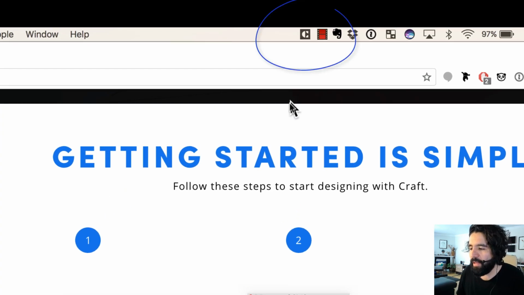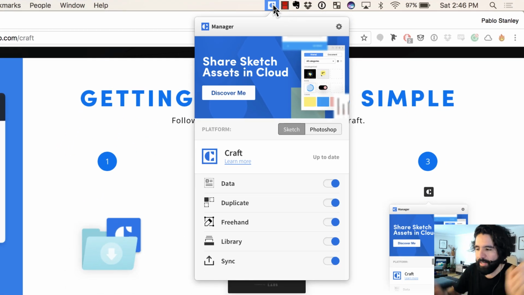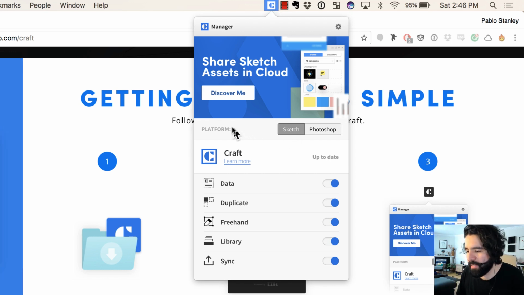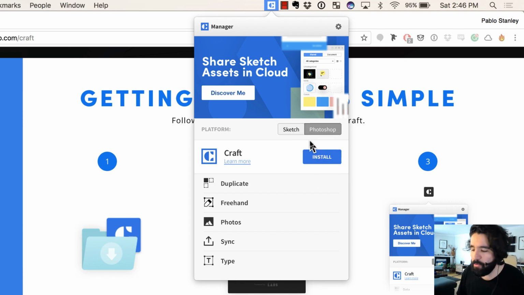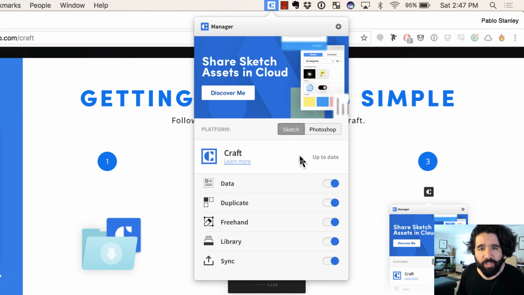Once it's installed, you will see an icon on the top nav icon bar. And here it's the Craft Manager. The Craft Manager actually installs the plugin. So you will here see that you can install it for Sketch and Photoshop. So for Photoshop, I haven't installed it. I don't use it. But here in Sketch, you will probably see something that says install.